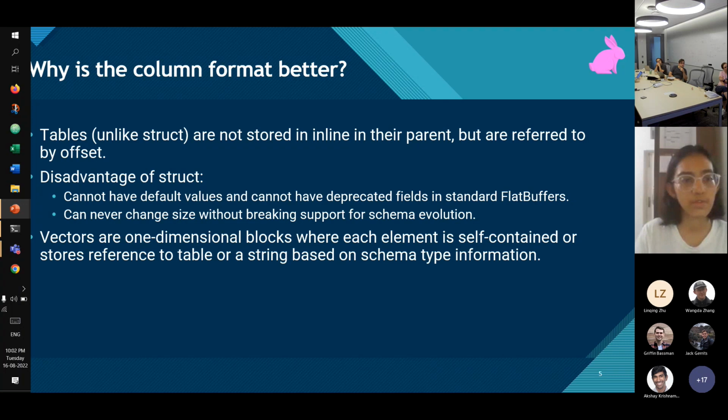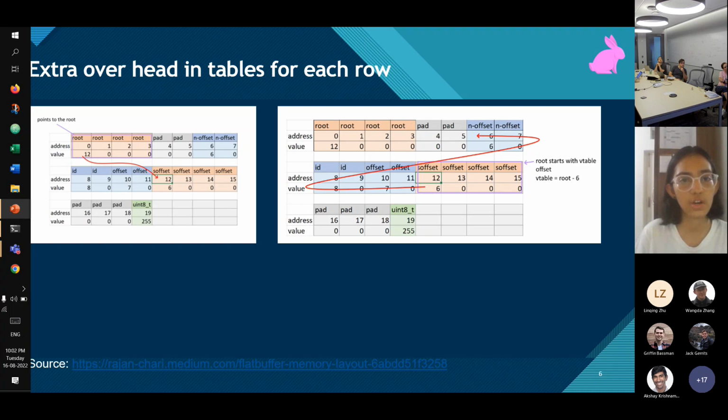This slide explains the extra overhead in tables for each row. I won't go into details in the interest of time, but there is a lot of indirection in the case of tables.